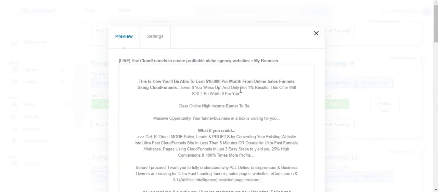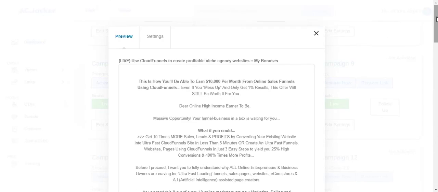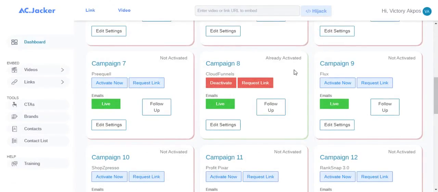So right on live, you'll notice that you see your live email that will be sent out to whoever gets into your campaign, and that's it. So we'll close it right there. So we have a campaign running. All right, so let's go test our campaign in action.